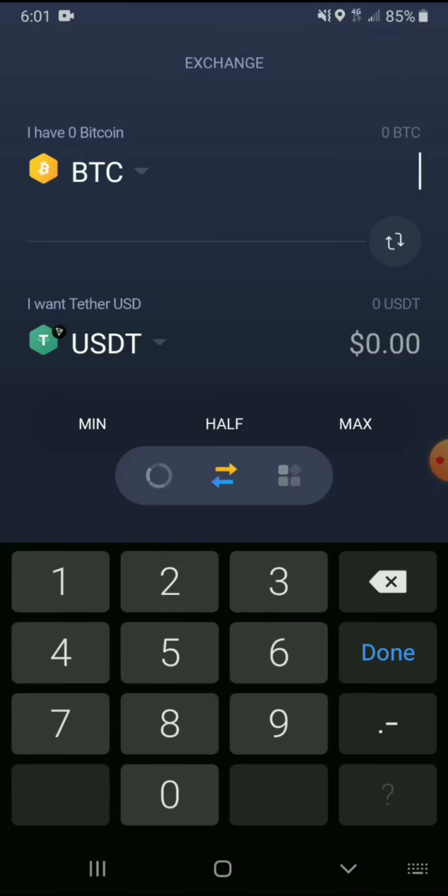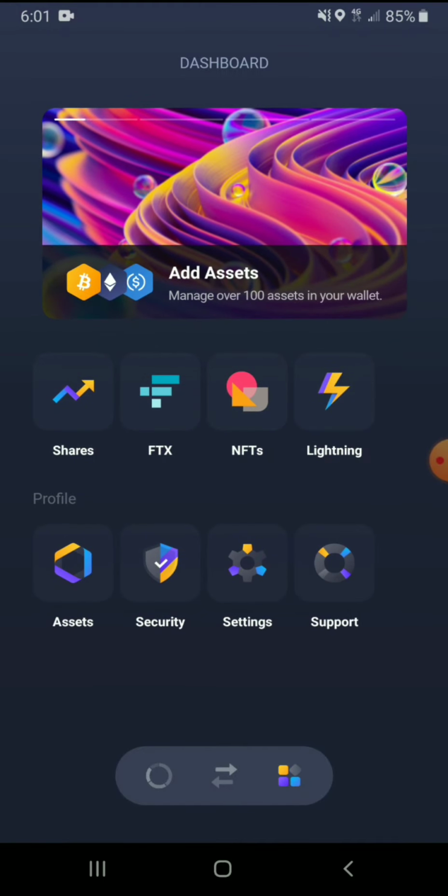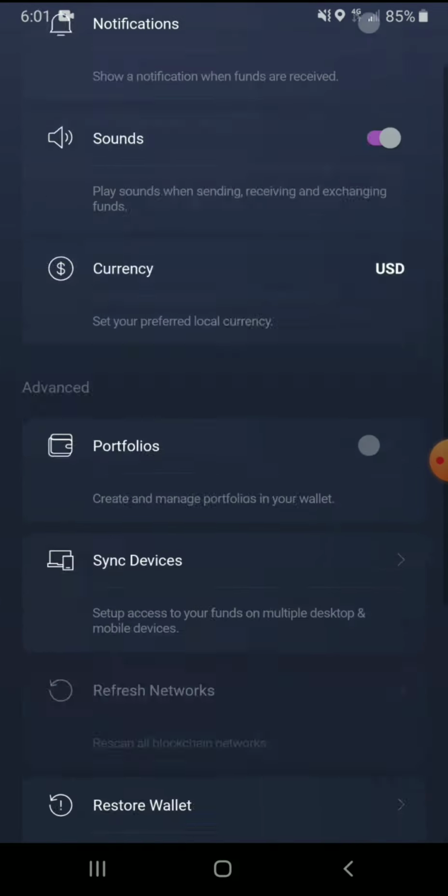Okay. Mine is obviously 0 because, again, I have not deposited any money. But that's how you would do it. And you would see the prompts that would show you how to complete this transaction. Okay. The squares would just basically take you to your dashboard. And so here's where you'll be able to see your settings. Okay. You could scroll through there.